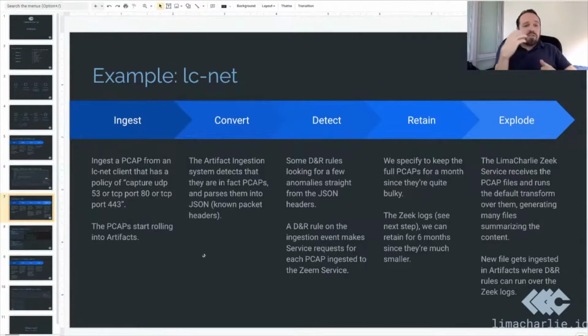So in this case, what we're saying is we're going to ingest PCAPs automatically from the LCnet client, and we're going to create a policy that says capture UDP 53, TCP 80, and TCP 443. So if you've done network analysis, that's a BPF filter. It's just a way of expressing what you want from the network. You could also say, everything. Just give me everything you've got. And once you create that policy, the PCAPs will just start streaming into your artifacts.